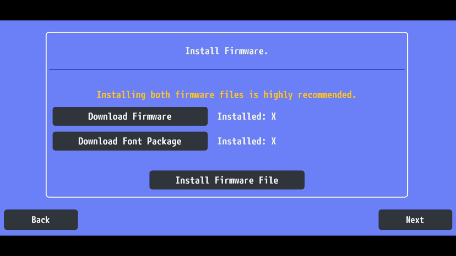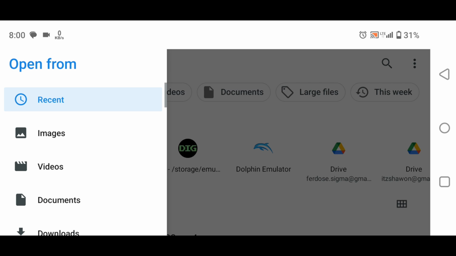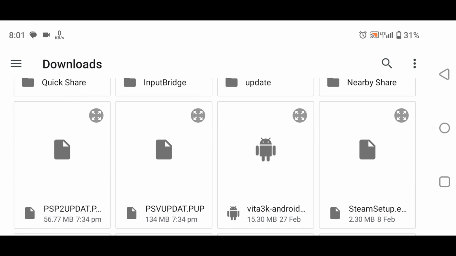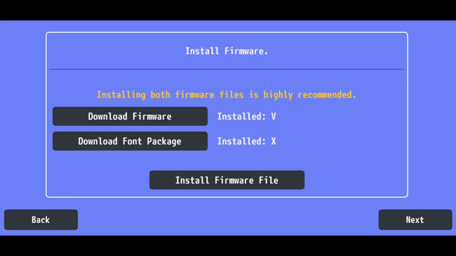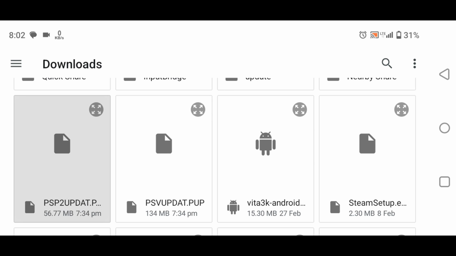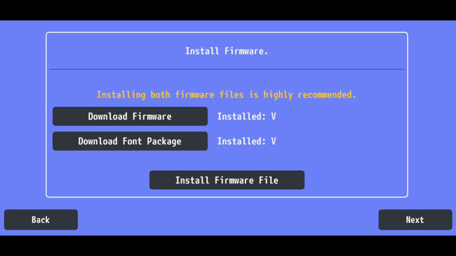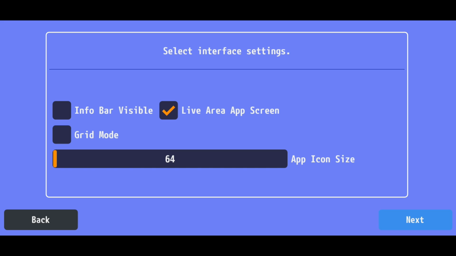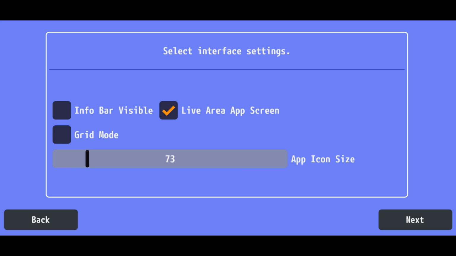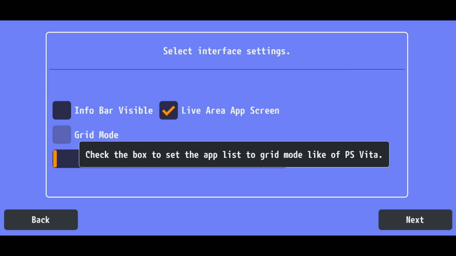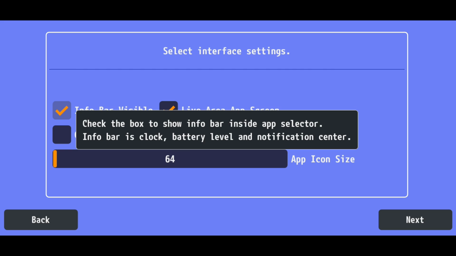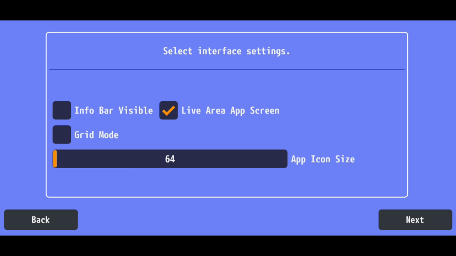To do that, click on install firmware files. It will open the file manager on your mobile. You will find both files in the download folder, then install them one by one. It will take roughly a few seconds to install the files. Now you can click on the next button. You can customize the interface of Vita3K, such as icon size, grid mode, info bar visibility, etc. If everything seems fine, click on the next button.